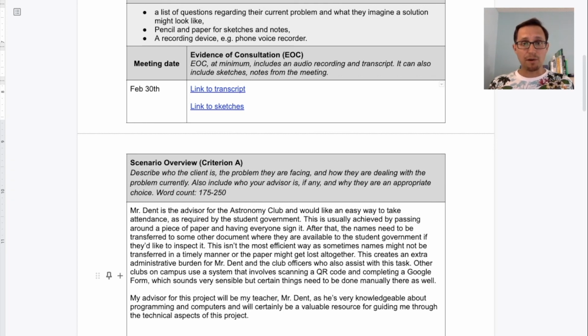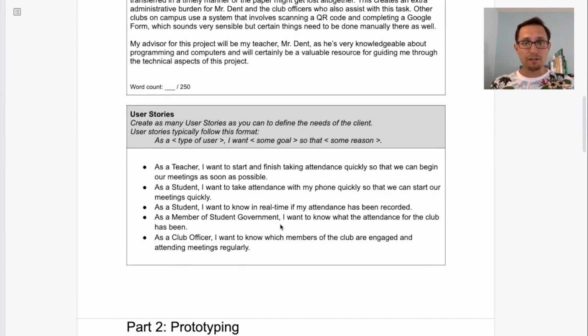So that's the first part of this. Finally, the user stories. I'm going to go through the different user stories with you, and I hope you can recognize the advantage of putting them this way, right? So the first one, remember, we start with "as a," and then the role, the type of person, and then "I want," and you want something, and then "so that," for some reason. So here we go. As a teacher, I want to start and finish taking attendance quickly so that we can begin our meetings as soon as possible, right?